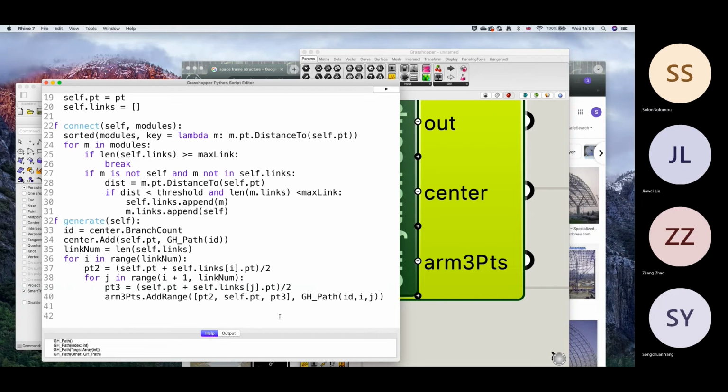Right. Okay. Wait, why did you divide your point 3 by 2? Because I need the midpoint for it.